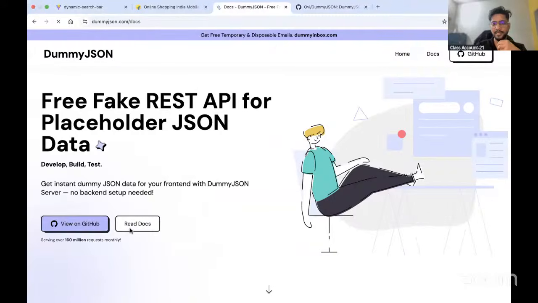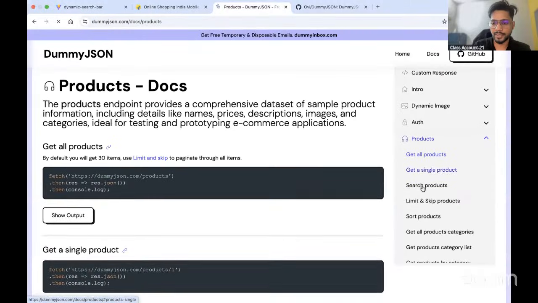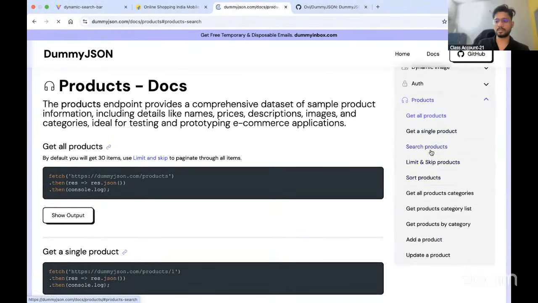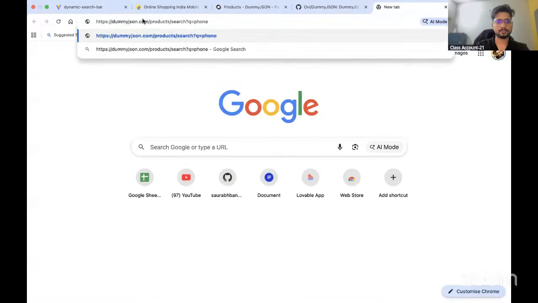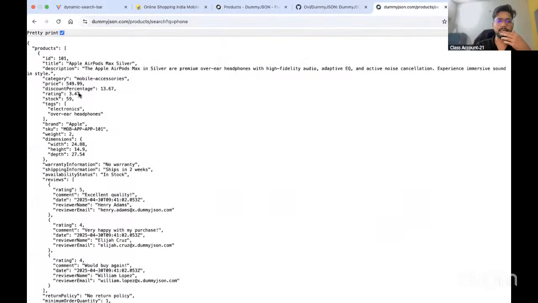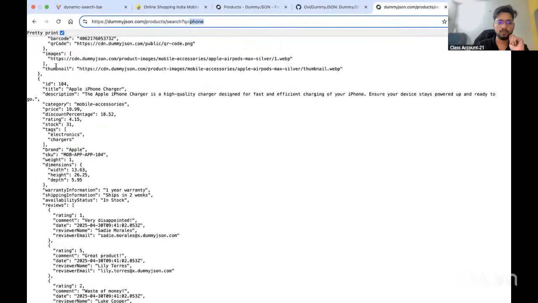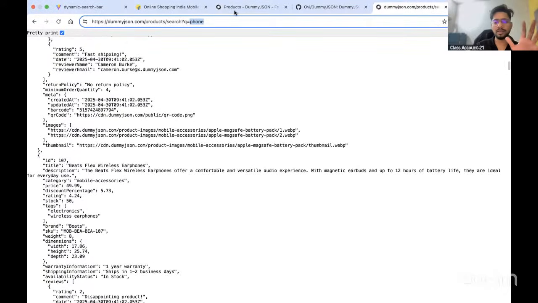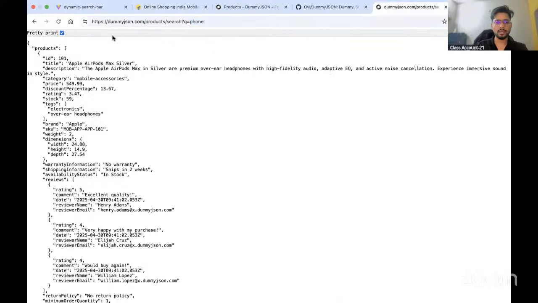You can go on the read docs part, and you can go on the products, where you will find a search API, search products. Okay, let's see is that API working or not. You can see over here that this is the search query, what the user has been writing over here. We have to pass it, and then they will give me products for this part, which is phone, iPhone charger, and something related to phone. This is basically nothing but dummy suggestions.